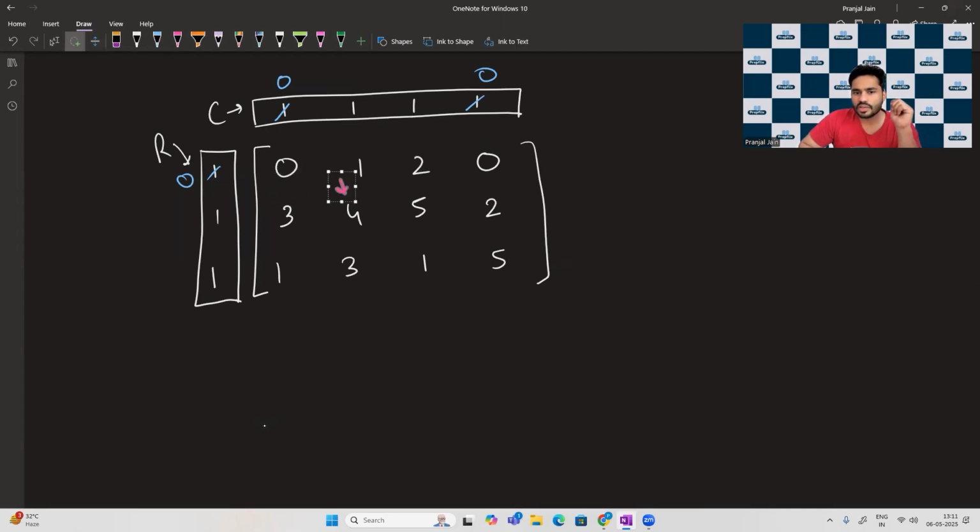Not a 0. Not a 0. Not a 0. Not a 0. Not a 0. Not a 0. Not a 0. And not a 0. And we are done with the iteration part. We have iterated the entire matrix. Whichever elements are zeros, corresponding to that, we have made the column and the rows zeros.